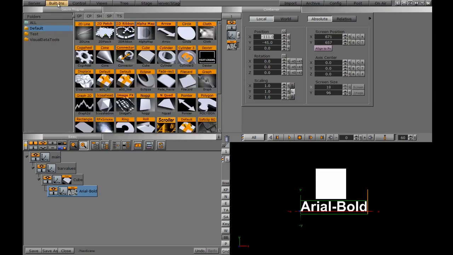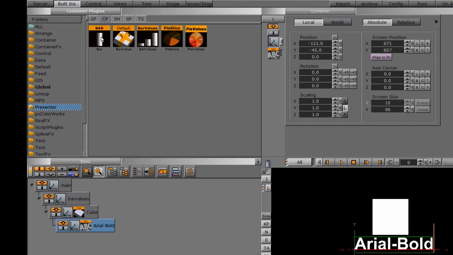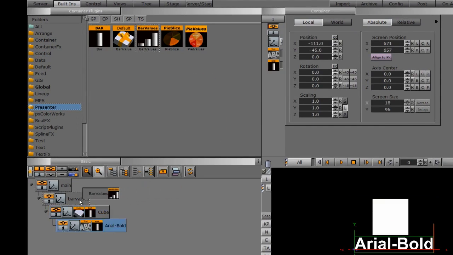Now I need to go back into built-ins, and I'm going to go into the presenter folder to drag our bar onto our cube. I'm also going to drag a bar onto our text, and then I'm going to drag the bar values onto my bar value container.